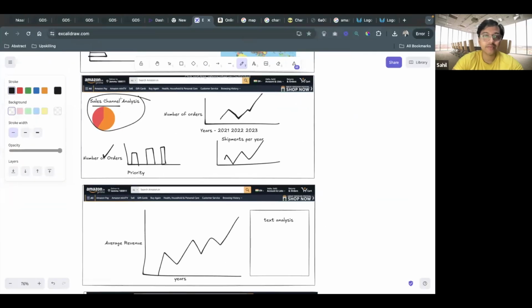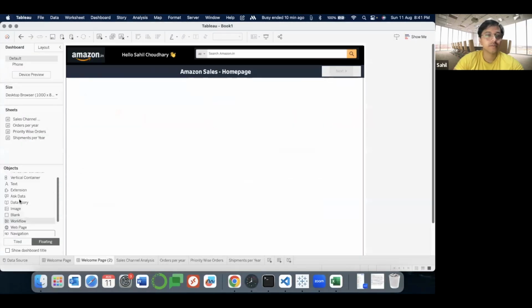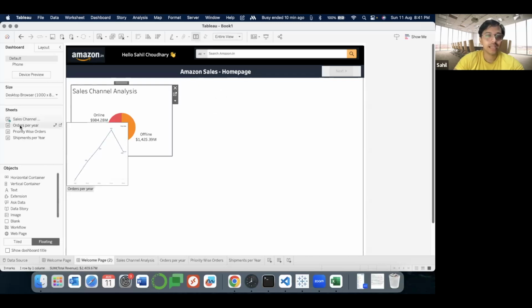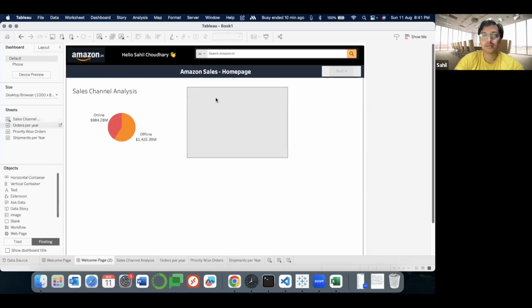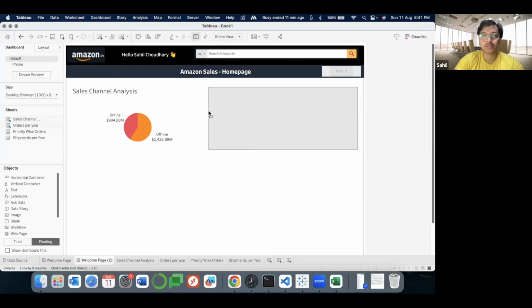If I see the wireframe, first should be sales analysis, then orders per year. Okay, I will go here. I will add sales order analysis here. Maybe I will remove my legends from here. Maybe I will place it somewhere else. Then I will need orders per year. This should go till here, for example. I will make them look smaller.